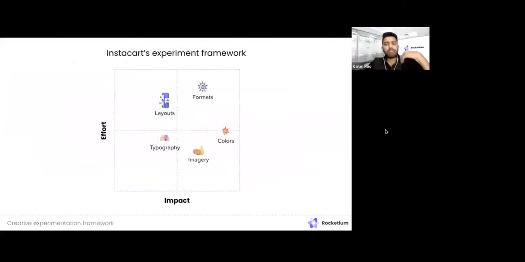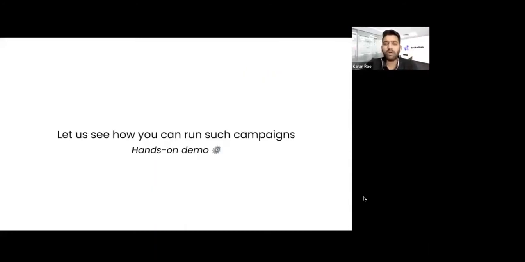So if we come back to the experiment framework and we layer it with Instacart's information, you'll see that on color and imagery, where they're able to move fast and make changes quickly, they're experimenting at a very high rate. Probably layouts have been figured out by them, which means they don't have to experiment a lot there. And again, formats and typography, they are experimenting, but not to the extent that they're doing for imagery and color, right? So let's figure out how you could run such experiments very quickly, right?